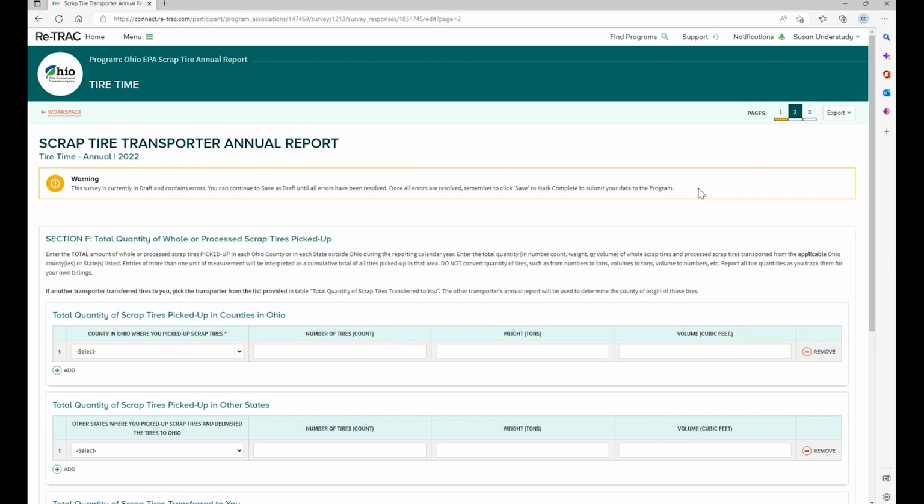A warning sign will appear at the top of the page explaining that the survey is currently in draft and contains errors. You can continue to save as draft until all errors have been resolved. The colored line under a page number indicates the completeness of the page. A white line means that the page contains no information and has not been saved. A gold line indicates that the page has been saved with missing information. And a green line indicates that the page has been saved with all required fields completed.